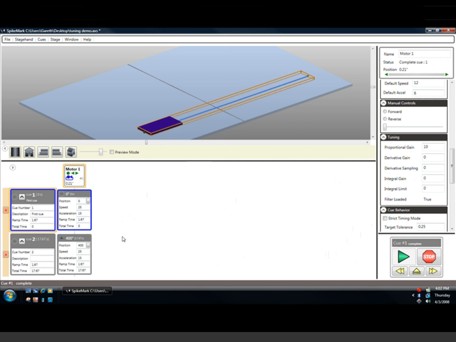So a proportional gain of 10 with strict timing mode turned off seems to behave fine. We'll run it in the opposite direction just to confirm. And then we'll try to run this with strict timing mode turned back on and see if the motor still has difficulty in that scenario.